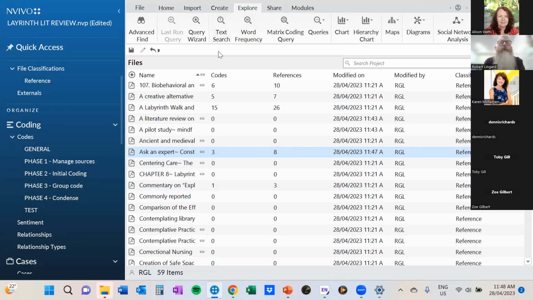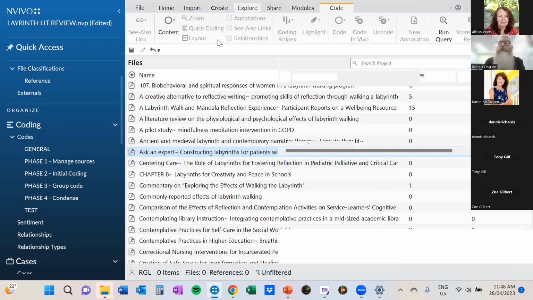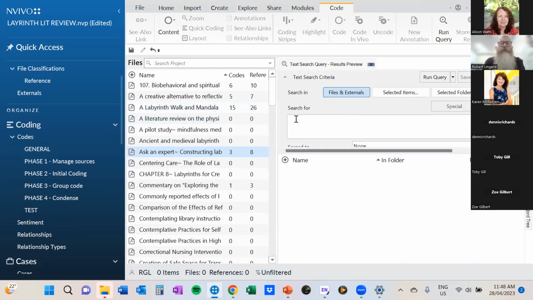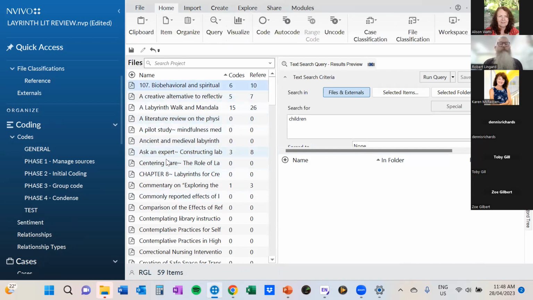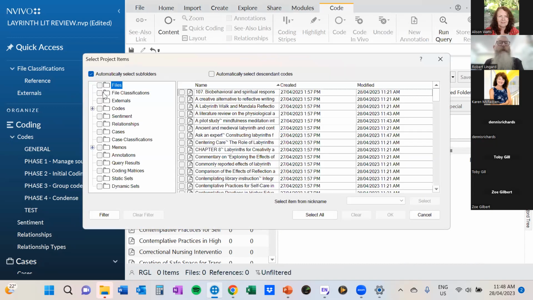So for you, it might be a matter of doing a text search if you're looking for keywords. Okay. So searching for, okay, look, one of the things I want to do for mine is find out, actually I want to do it for more than one. So on these ones, I want to find out if mine references children. So I want to go to files and externals, the selected items. Yeah, well, I've already highlighted them, but we'll note them here as well.